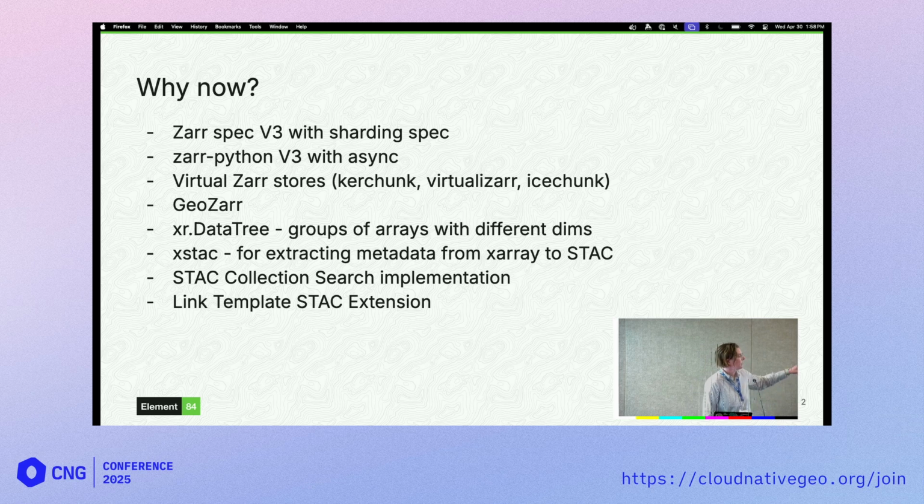And then in the STAC world, there's collection search, which has existed for a while, but it recently got implementations in STAC FastAPI and in PySTAC Client. So that makes it easier to search not just across your STAC items, which is what we typically think of, but also across your STAC collections, which is really powerful, particularly in the Zarr use case.